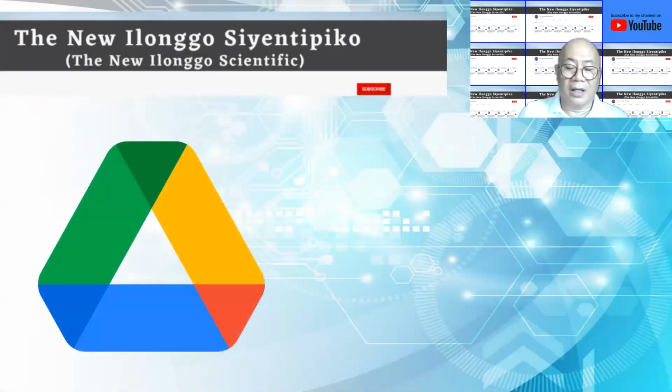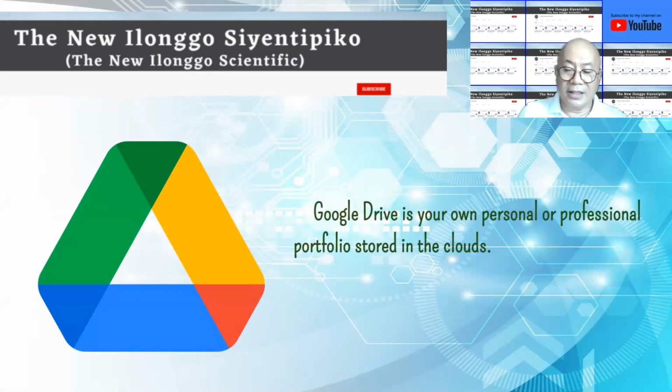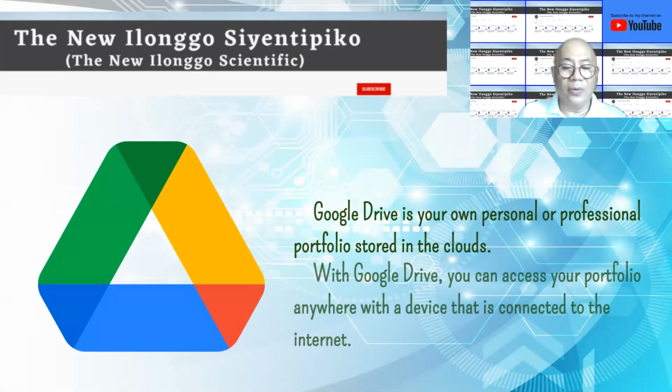Google Drive is your digital personal or professional portfolio that stores your files in the cloud. Files that you created and uploaded in Google Drive can be accessed anywhere as long as you're connected to the internet. Files in Google Drive can also be accessed through an iPad or a tablet or an Android device, but you need to download these applications in order to open them.